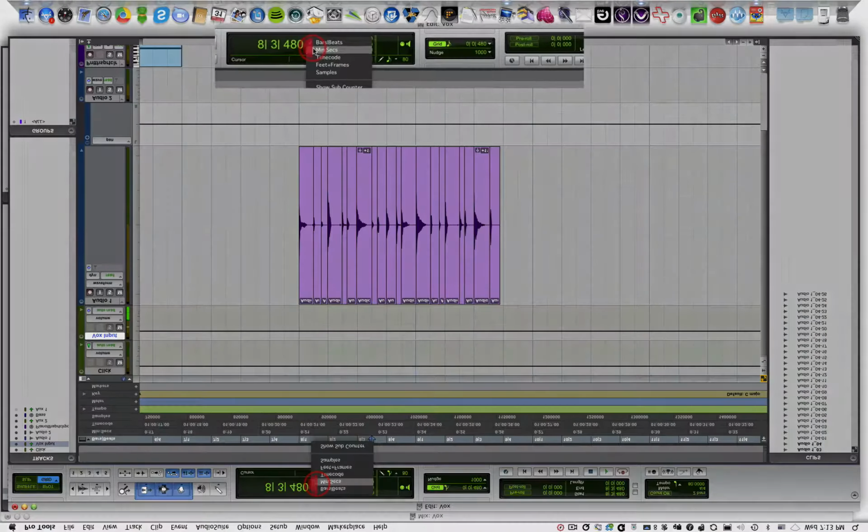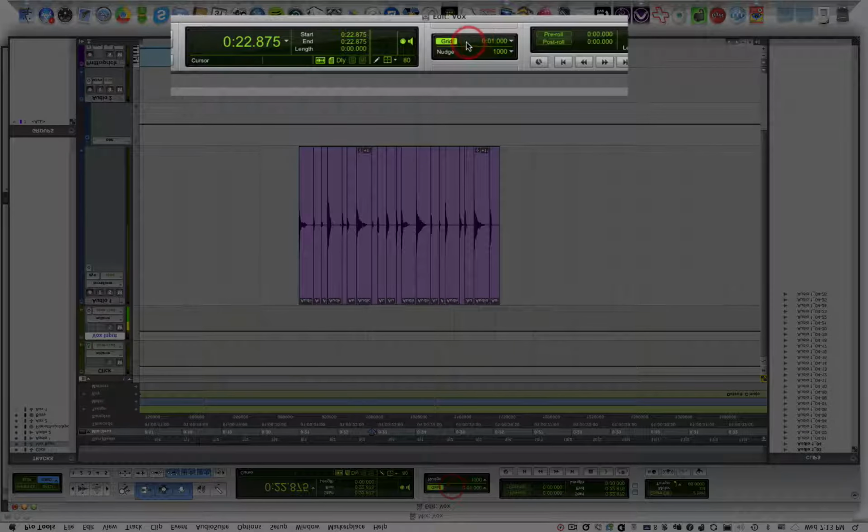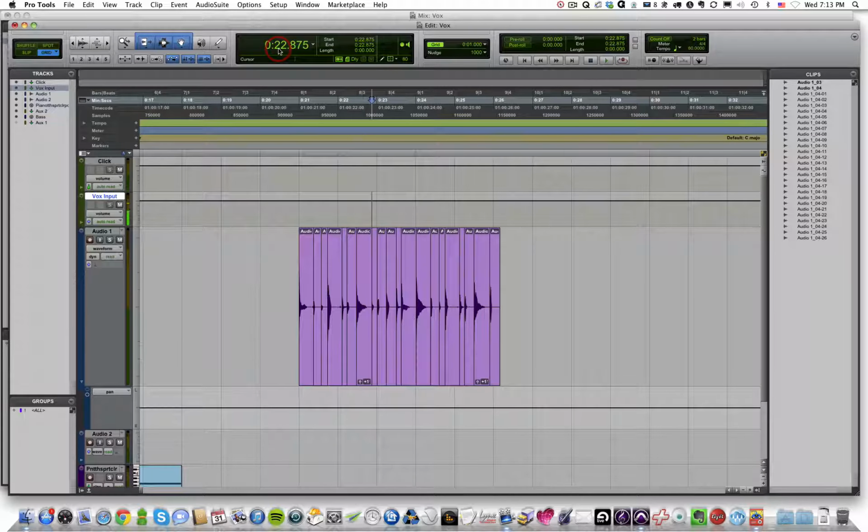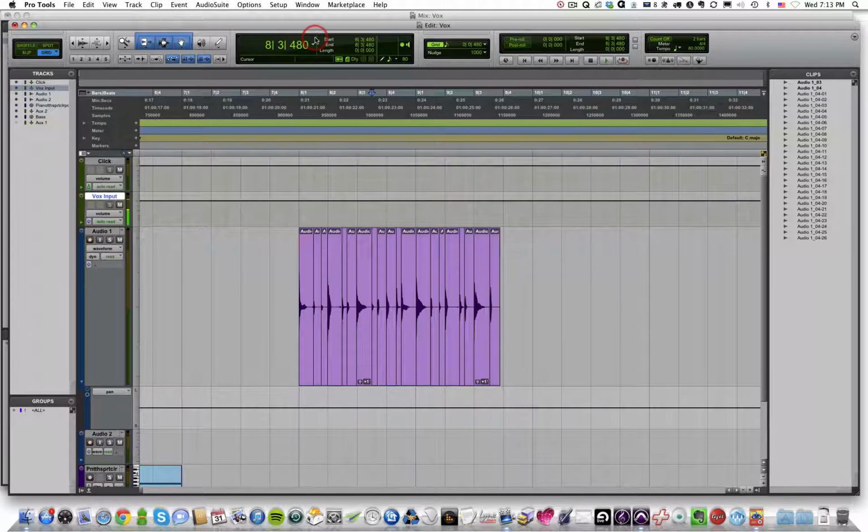So let's go ahead and change that to minutes and seconds. You can see now the grid values are based on seconds and the start and end times as well. And the main counter is showing minutes and seconds as well. Let's change our main time scale back to beats and bars.